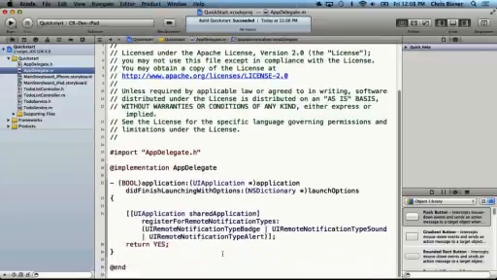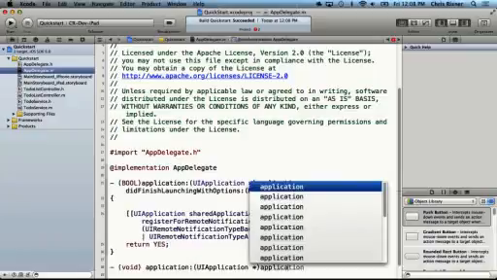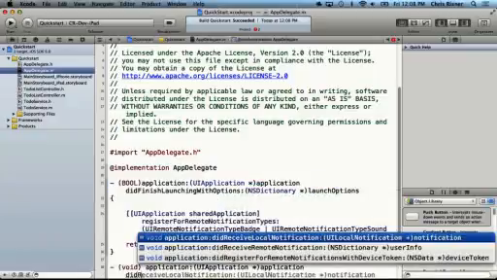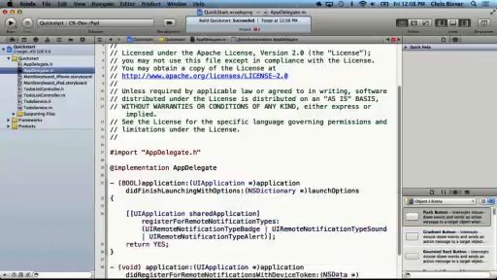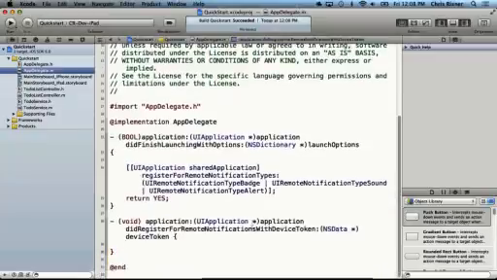So now we need to add another method, which is going to be called when APNS talks back to our application. So this did register for remote notifications with device token method is called when APNS talks back to our app and says, hey, here's your token. So the first thing we're going to do is get the token out.